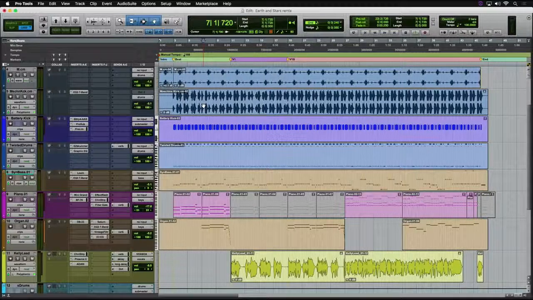Okay, you've got a cool remix you've been working on. Why don't we take a listen to a little bit of it? Yeah, it's the Earth and Stars demo session that's been around since we introduced Pro Tools 11. Thought we'd have a little fun with it, take the vocal and reinterpret some things and do a little something different with it. So this is what we've got so far.